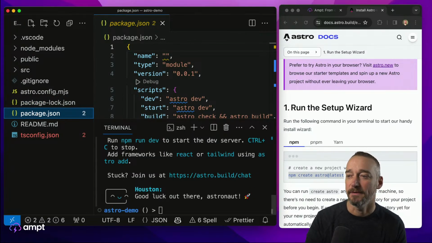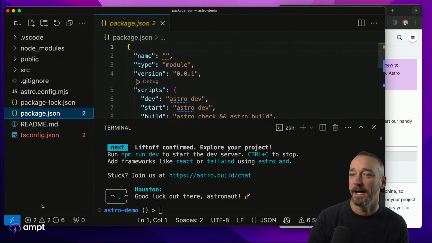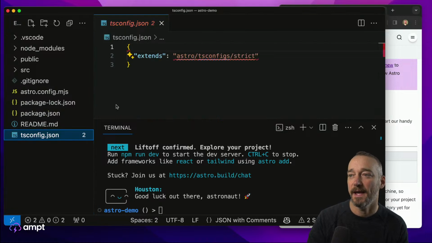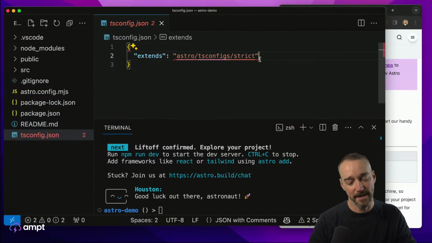Okay, so good luck out there, astronaut. Great. Okay, so we're built, right? So we got this running here. We do have this tsconfig error there, and that is because we put it in the same directory. We have it in the same directory here.